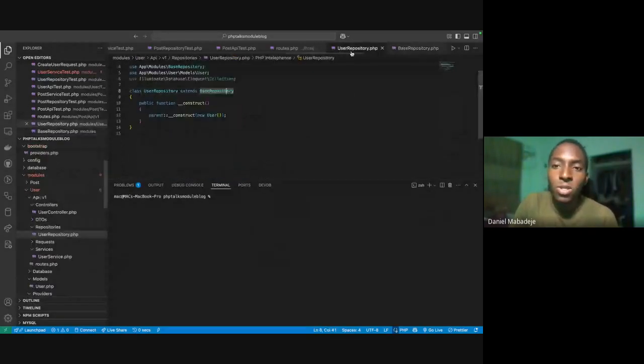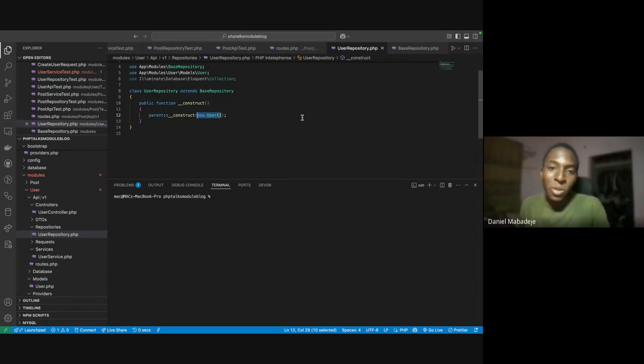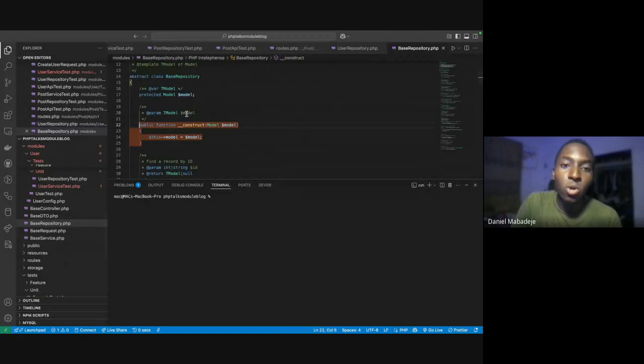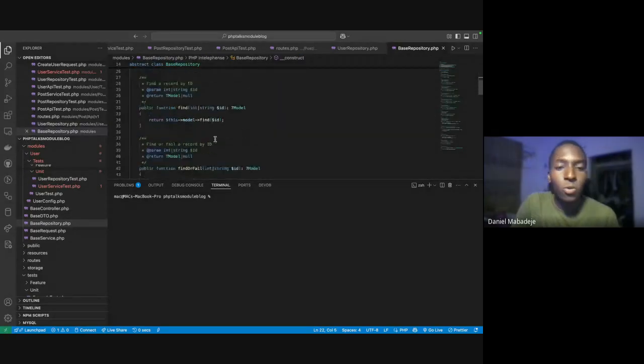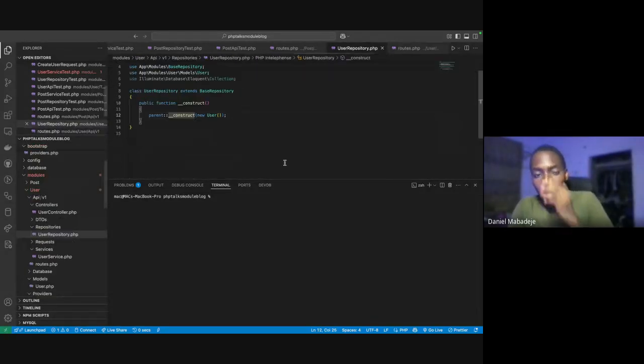So what I did was, on the user repository, I just passed the user model inside the constructor, and that did the trick. I don't know why I didn't think of that back then, but that was all I needed to do. Whatever model we're going to use, we pass it inside the parent constructor, which is here, and that will do the trick. Now that has been done, we're moving to the order of the day.